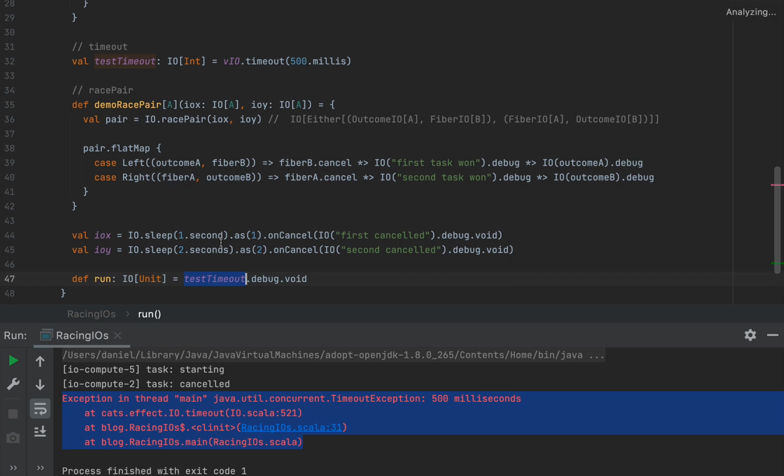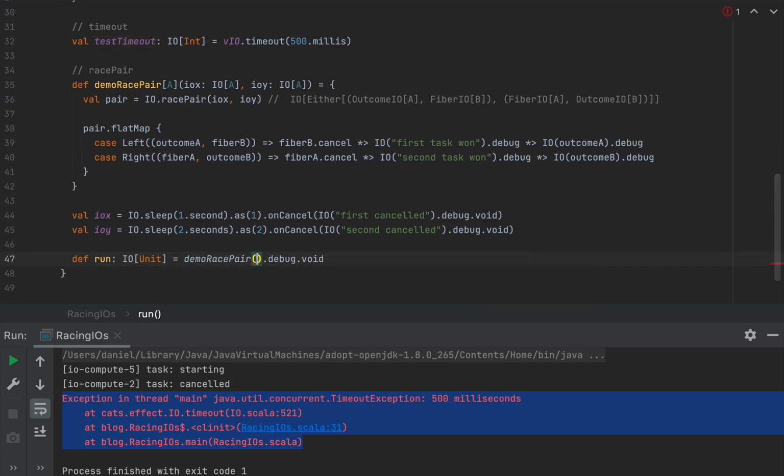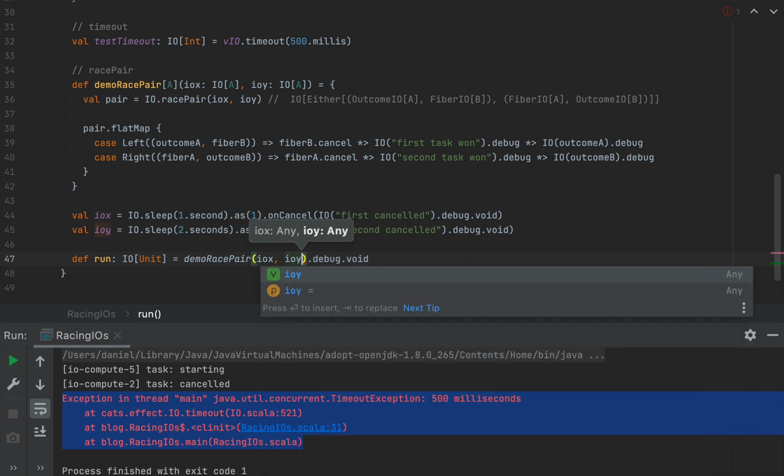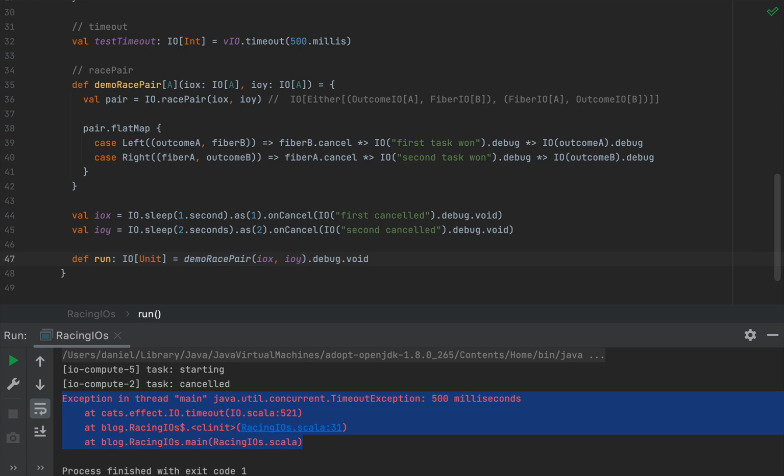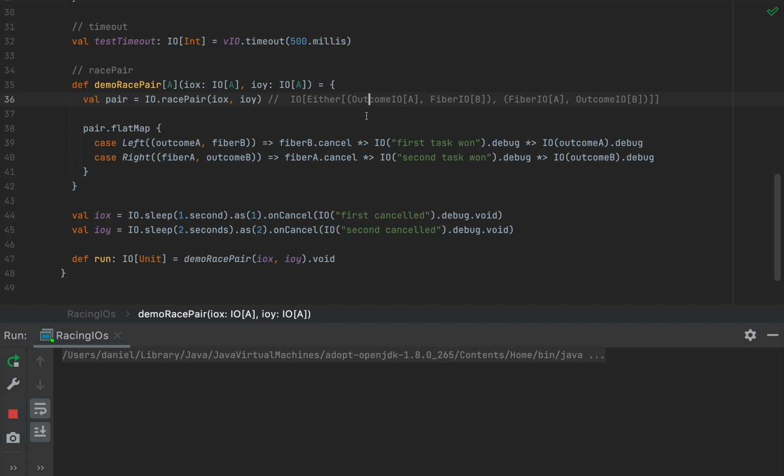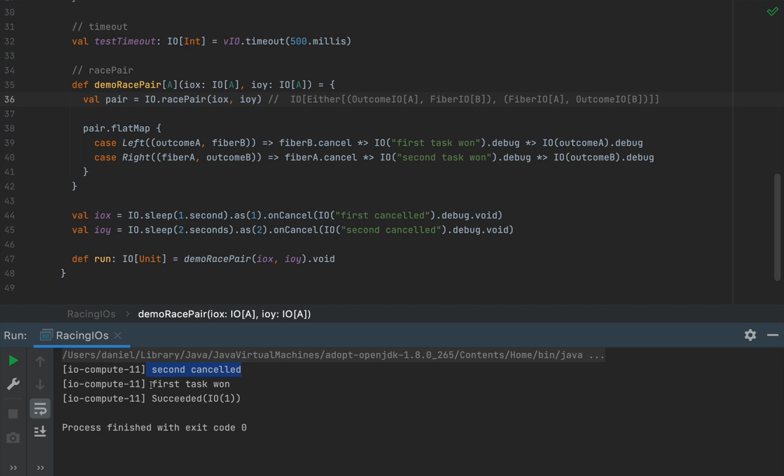And in the run method, which is our main method, I'm going to have demo racePair with IOX and IOY. So do this, and I'm going to simply call void here because I have debug basically everywhere. So I'm going to Control R. You can right click and run your application if you're on a final version of Scala 3, depending on when you're watching this video. And let's see what we get here. So we have second cancelled, first task 1, and we have succeeded with IO 1. So we have first task 1, and then we have succeeded with the output of the first IO.